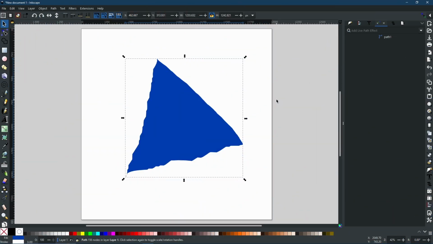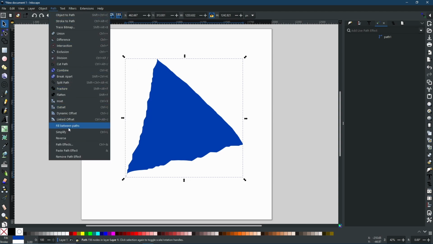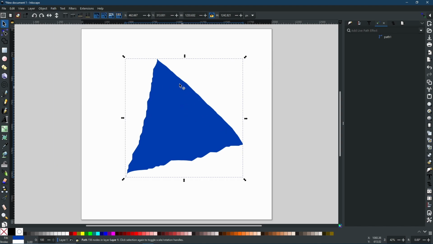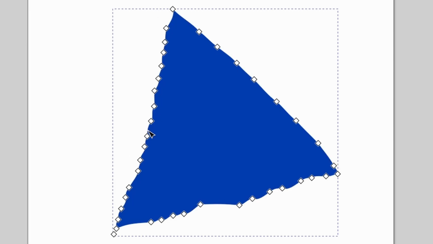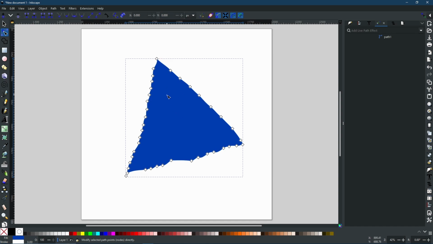Now for our next path effect, we are going to use Simplify. When it comes to Simplify, you can use it by going to Path, Simplify, or holding Control and pressing L. This will simplify your image. And by simplify, that means when you come to your node tool, as you can see, there are a lot of nodes. So by simplifying your image, you are taking away a lot of them nodes and making all of the jagged edges more curved.